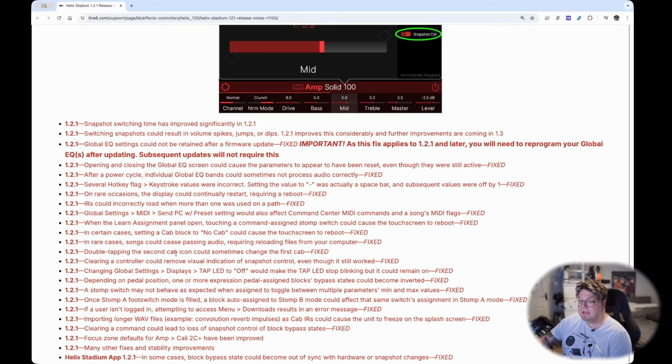Double tapping a second cab icon could sometimes change the first cab. So I had seen this one. I generally only use a single cab, but that's not to say I always will. So once again, it's a user experience issue that's been fixed.